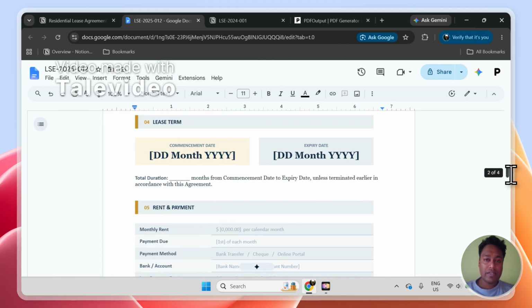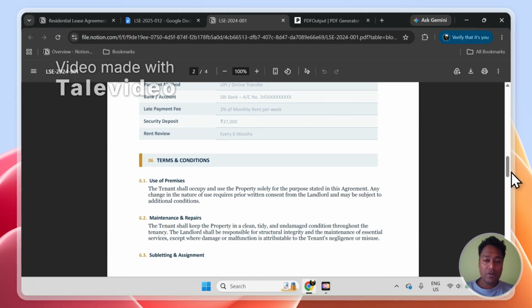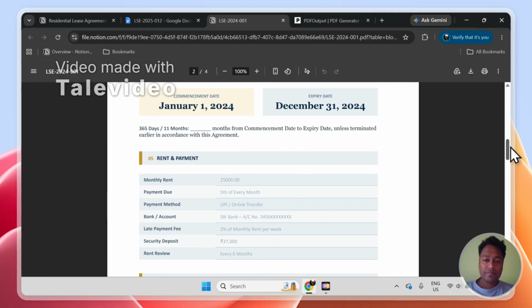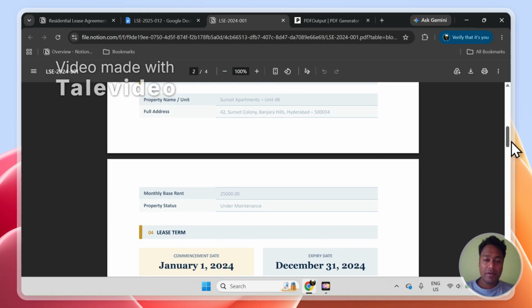Okay, I didn't map the rest of the properties, but if you see this preview document, all these other properties have been correctly mapped as well. So every element has been correctly mapped.